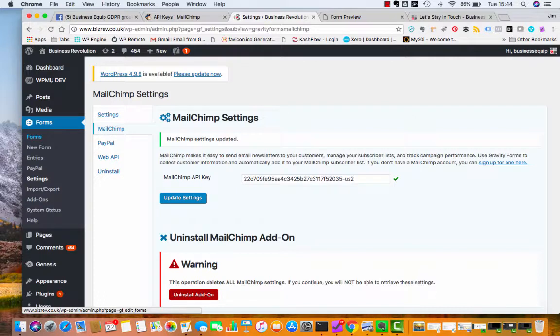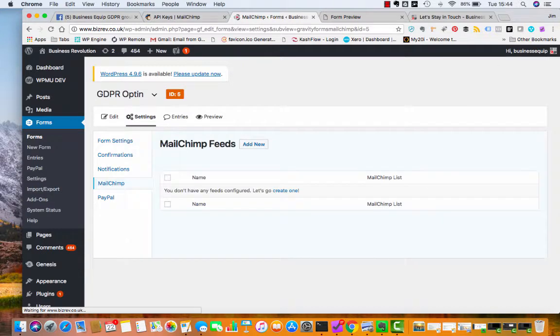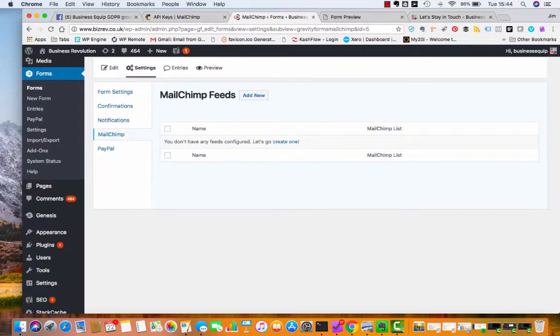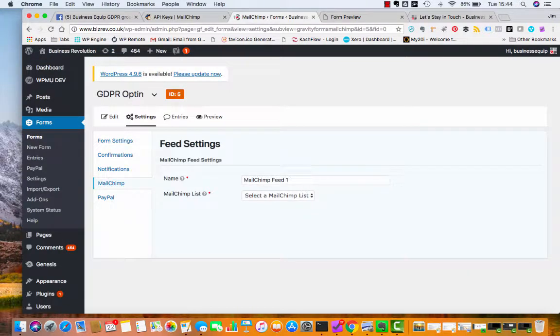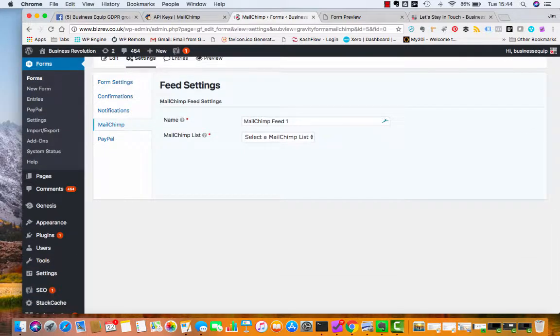So I can now go back into my form. What I've now done is linked my website with my MailChimp. If I now go back into this form and go to the MailChimp settings, you will find it's slightly different. It's saying, now let's create a feed. What this is going to do is, when somebody submits our form, it will now send to MailChimp.